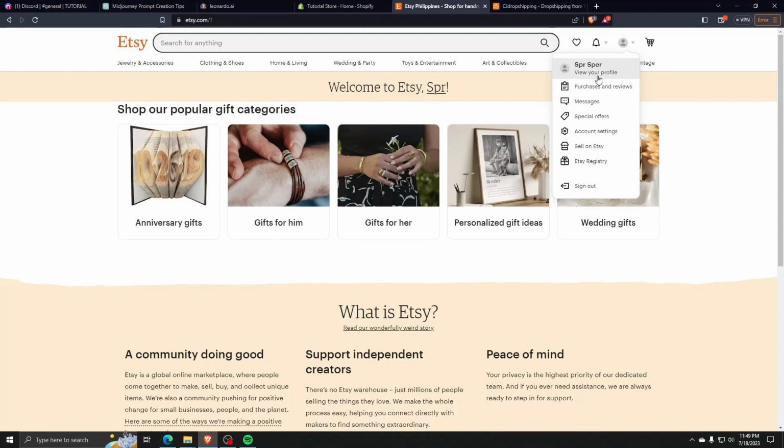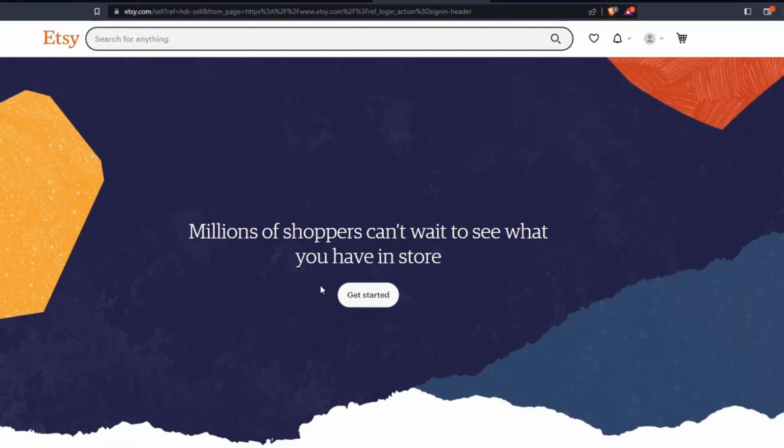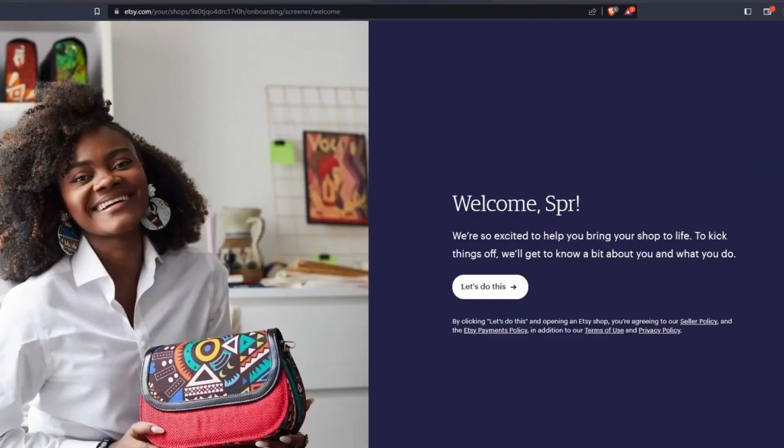After making an Etsy account and logging into it, see the upper right corner with the profile icon, and go ahead and click it. Then, with the drop-down list as shown here, we want to click on the button that says Sell on Etsy. This will bring us to the setup procedure for making our account on Etsy a seller account. So let's click on Get Started to get started on our seller account creation process.